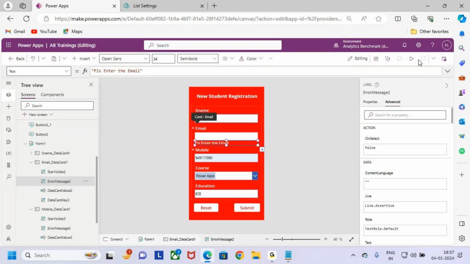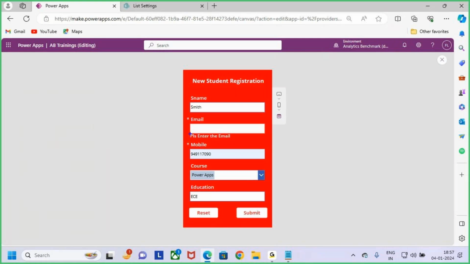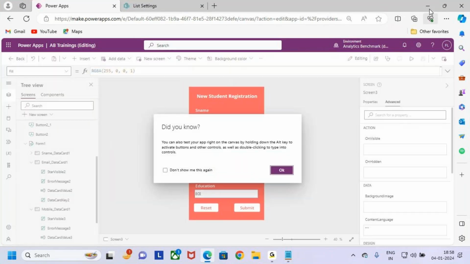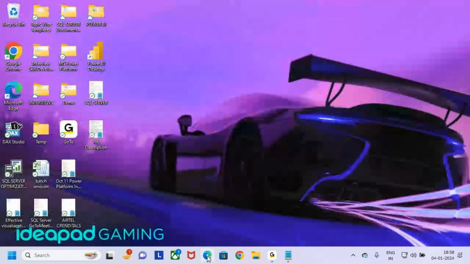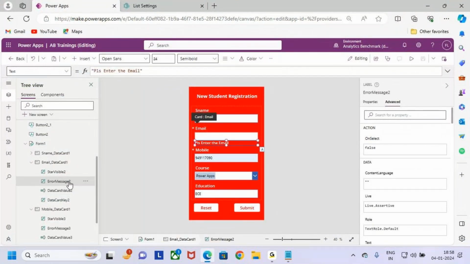Now save it and play the app. I'm going to submit one more time. Previously the message was different, and now the message is different. Previously the error message was "Email is required." But now what is the error message? "Please enter the email." So if you want to change the error message, you can use this error message control.